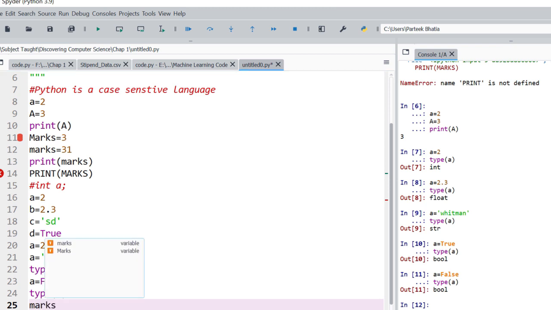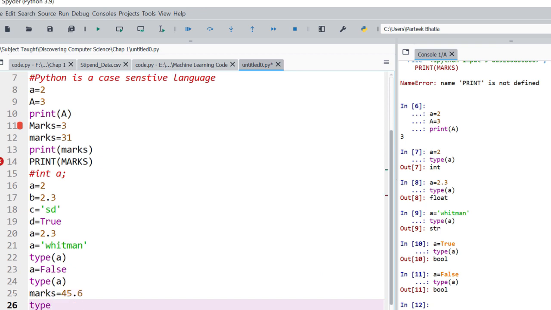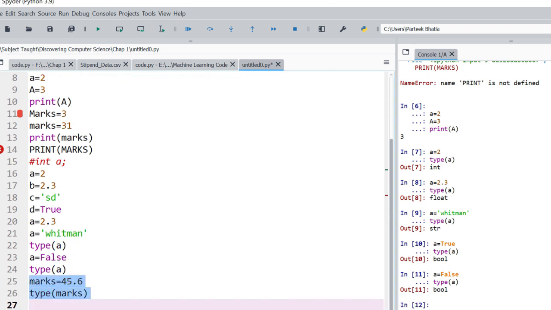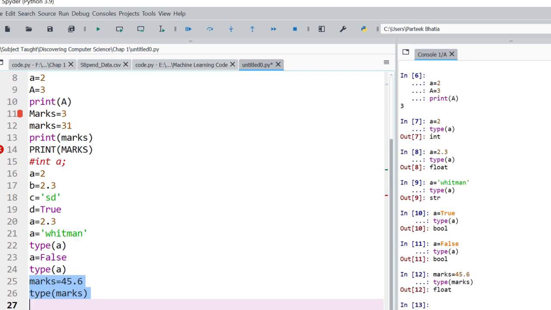For example, let's suppose you have a variable marks with value 45.6 and you want to check its type. You can simply use type and then pass the variable name. Here the output will be float because marks is carrying a float value. So this is about the data type of variables. In Python, there is no need to declare the variable of a particular data type as we normally do in C, C++. Python variables are very flexible. They simply take the type based on the data they are having.